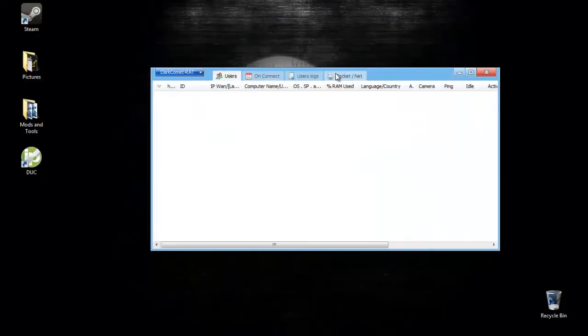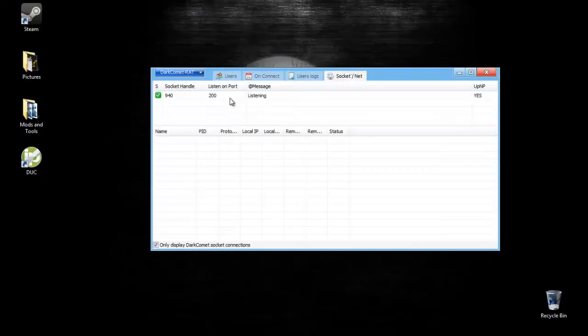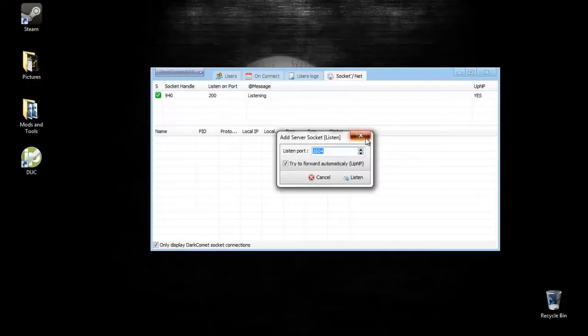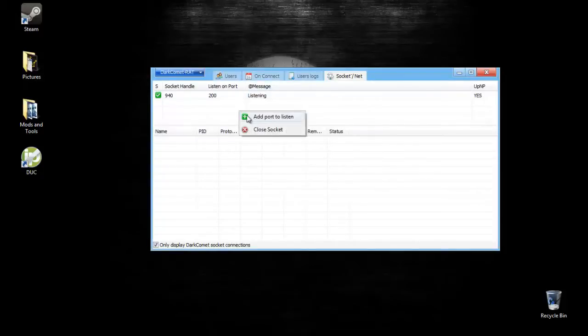There we go. Now, for the purposes of this tutorial, we will be using the port 200. You can use the default port, which is 1604, but you can use any port really. Just for this tutorial, I'm going to be using 200.